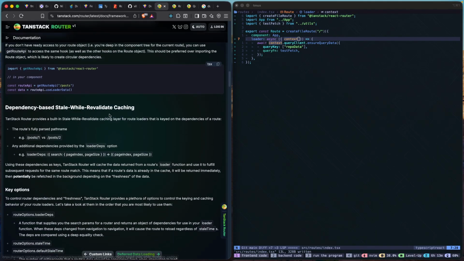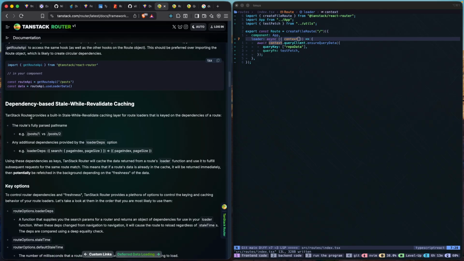Dependency based stale while validating cache. Yes, we are.